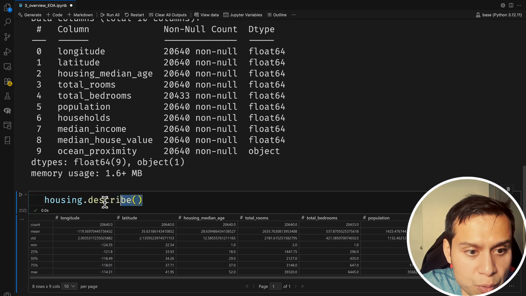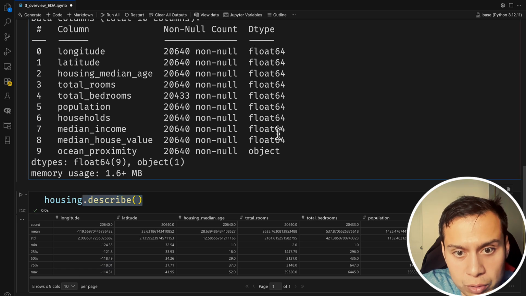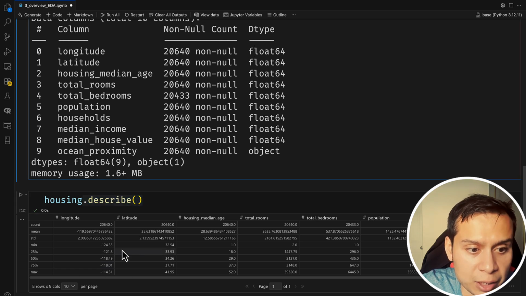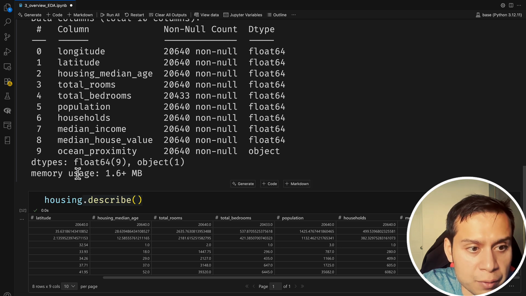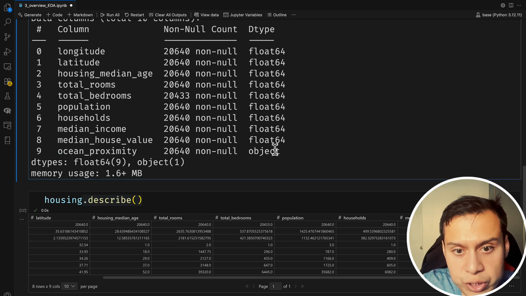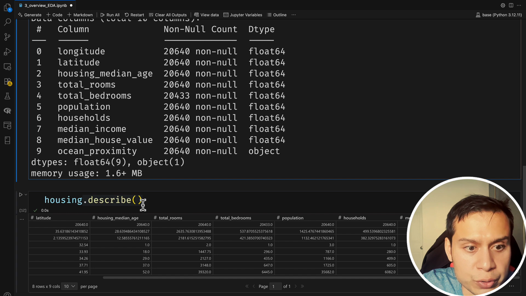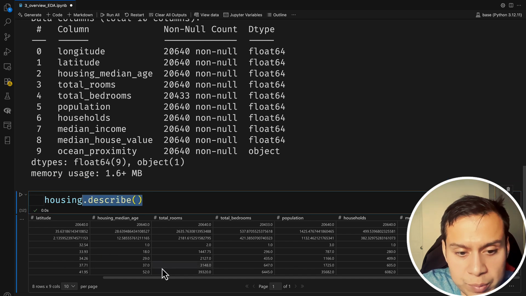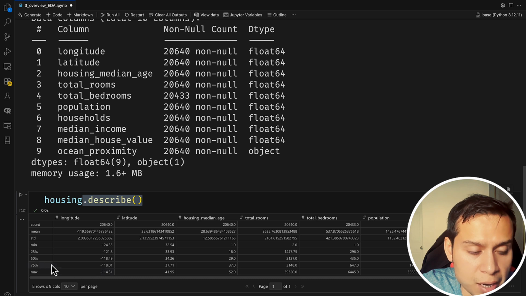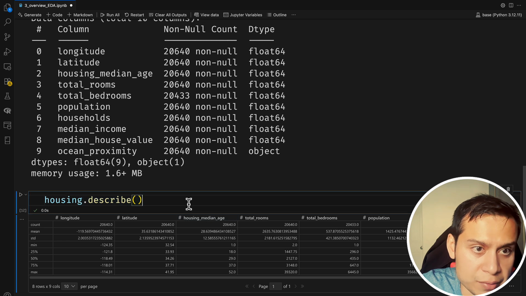So describe will grab all of these numerical columns, and then we can take a look at the numerical distribution of those columns. As you can see, the last column is median house value here, and we're excluding the ocean proximity, which is not a numerical value. So the describe function only looks at the numerical columns, and it will give you nice statistics of count, mean, standard deviation, min, and max. So that is very useful.